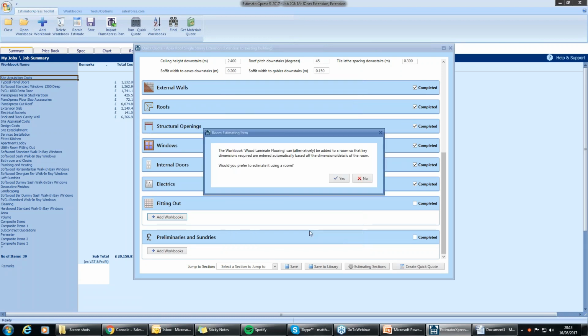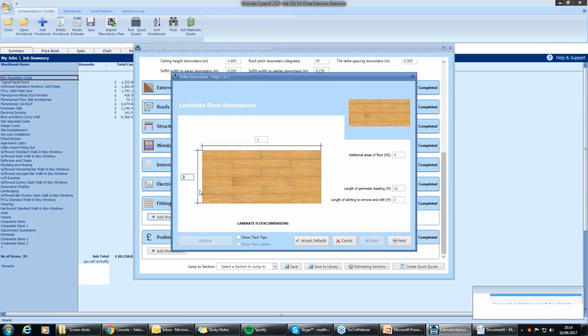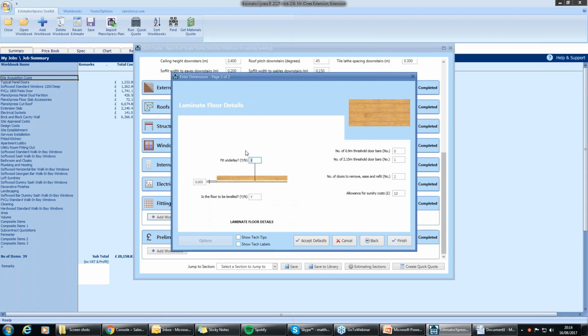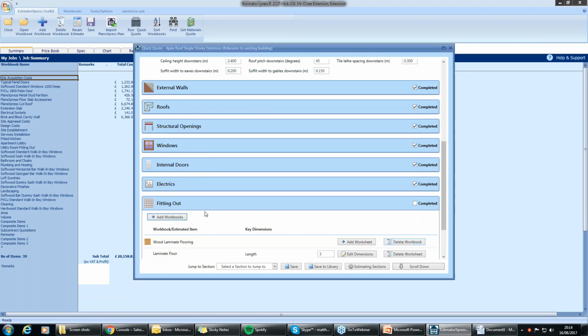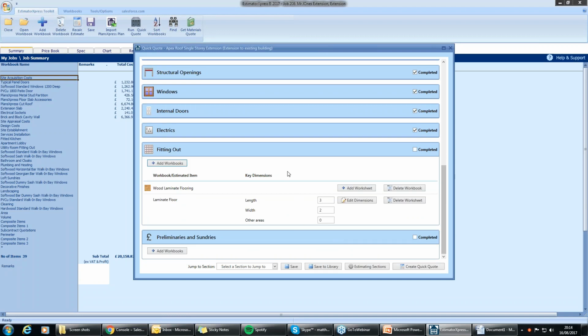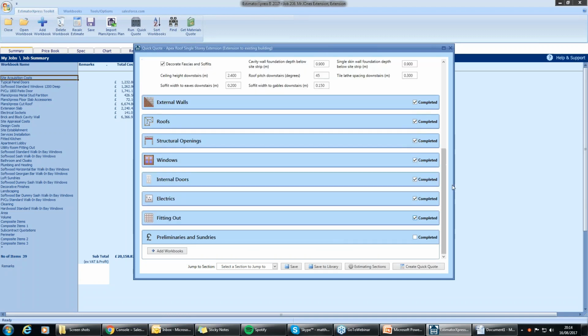So if I were to choose wood laminate flooring, I can start adding in the laminate floor dimensions as well. Okay. So I can start saying it's going to be 3 meters by 2 meters or so and so. Fit the underlay. And then I've got my underlay as well. Then I can start looking at the prelims and the sundries also.